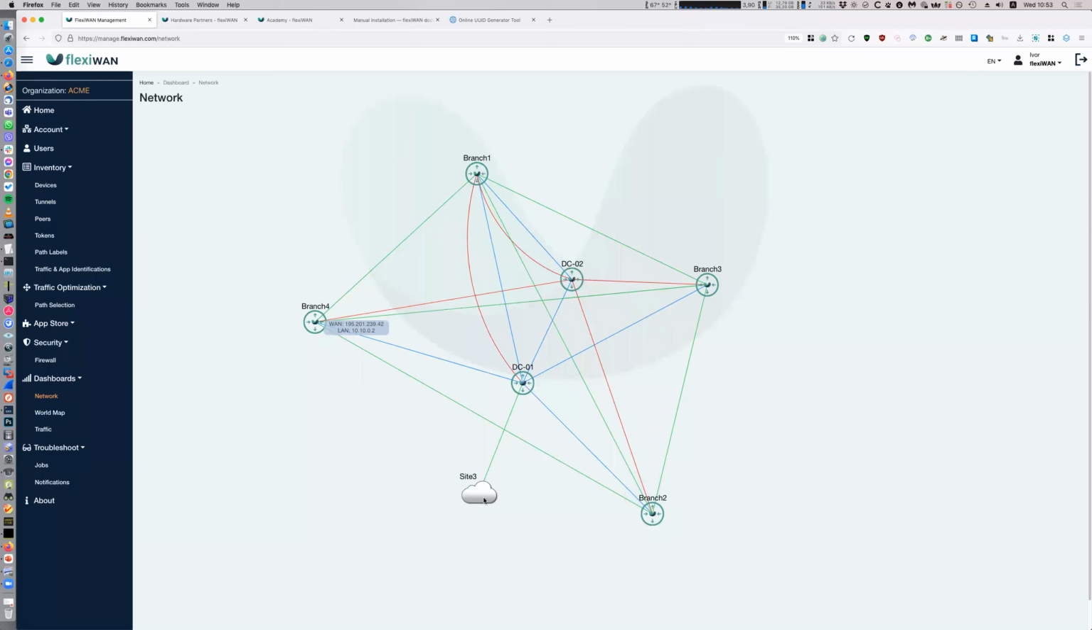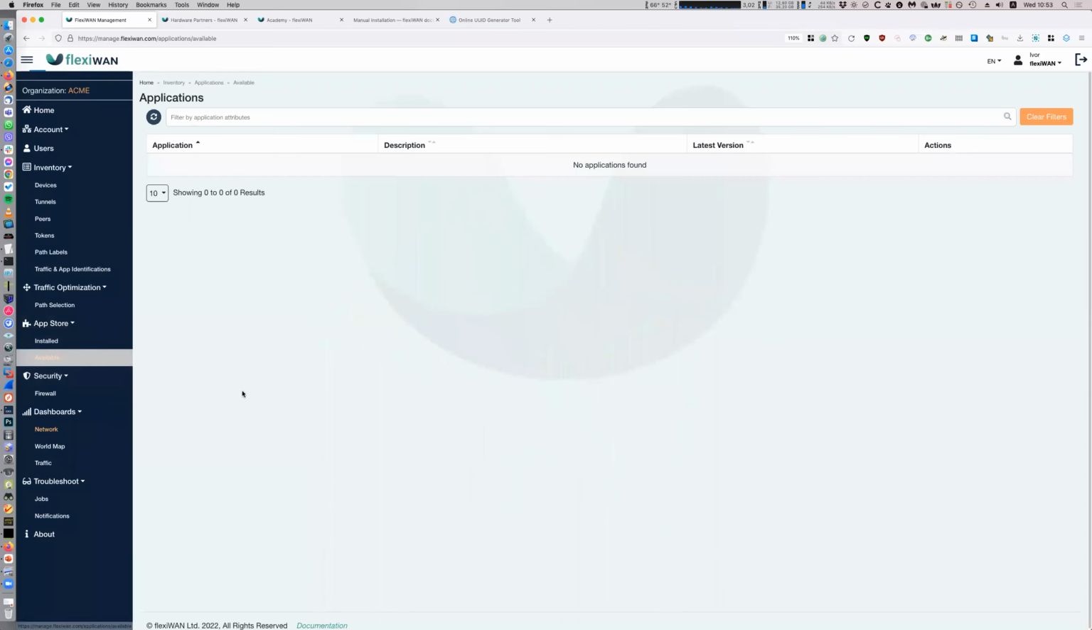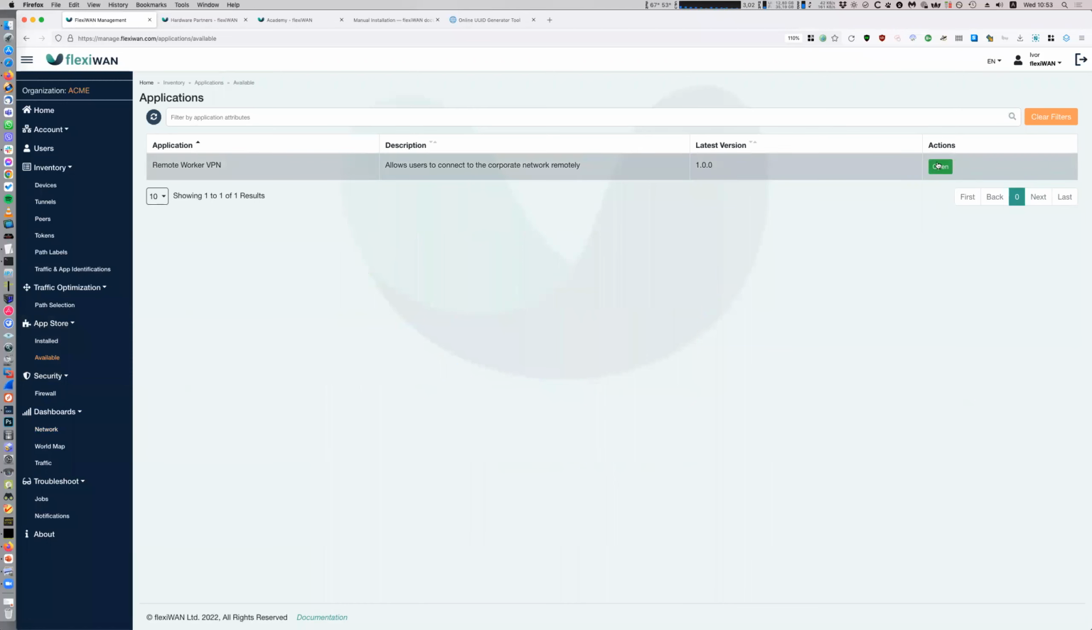So far we have covered built from scratch DCs and sites, configured DCs, explained the importance of path labels, assigned path labels, created tunnels between all of these sites. Then we have created firewall policy and path selection policy, peering, and now let's finalize it all with just a quick demonstration of remote worker options, which is our first application from the App Store. And we already have it installed here.